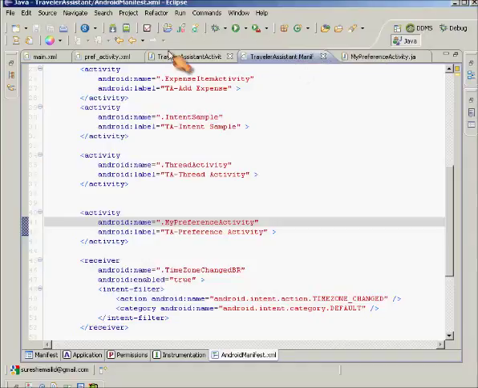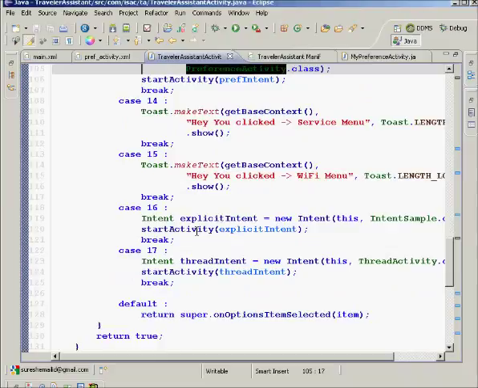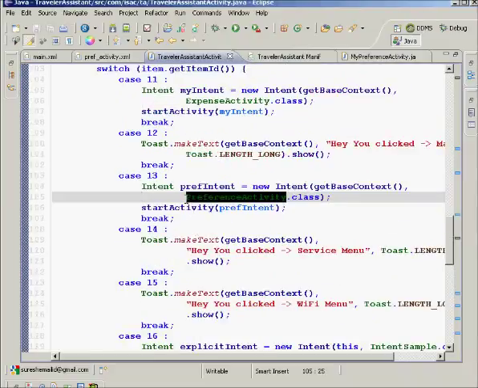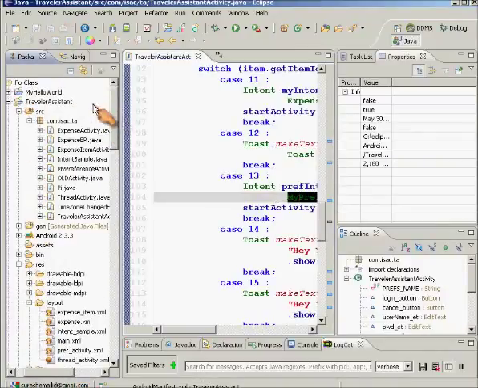And then in the travel assistant activity, we have to change here as well and ask it to launch my preference activity and not the preference activity. So let us see. Now it looks fine, so why don't we go ahead and launch it.